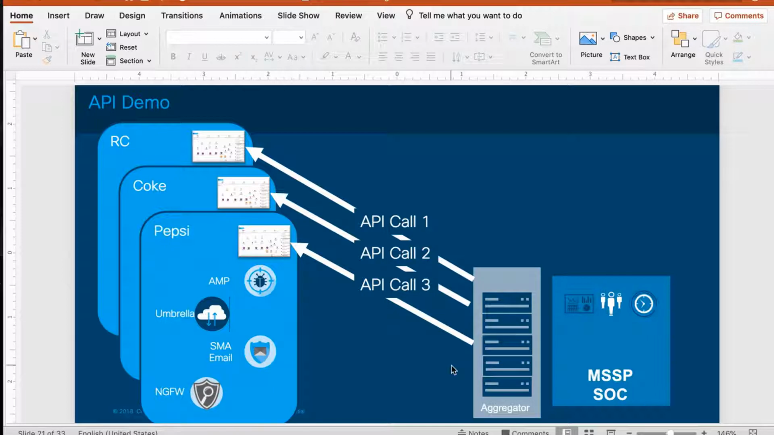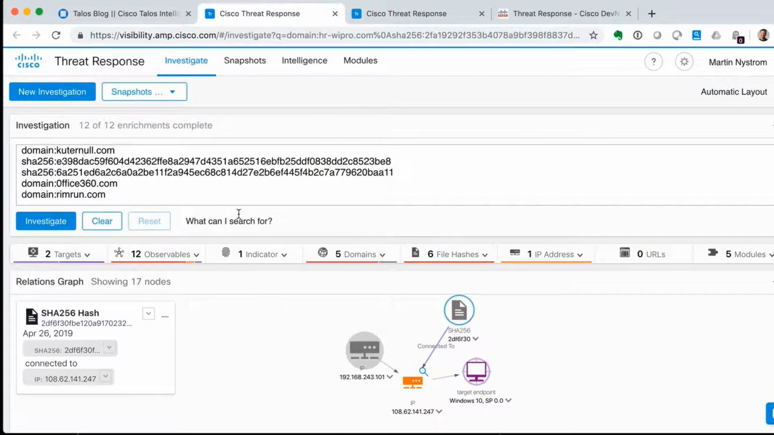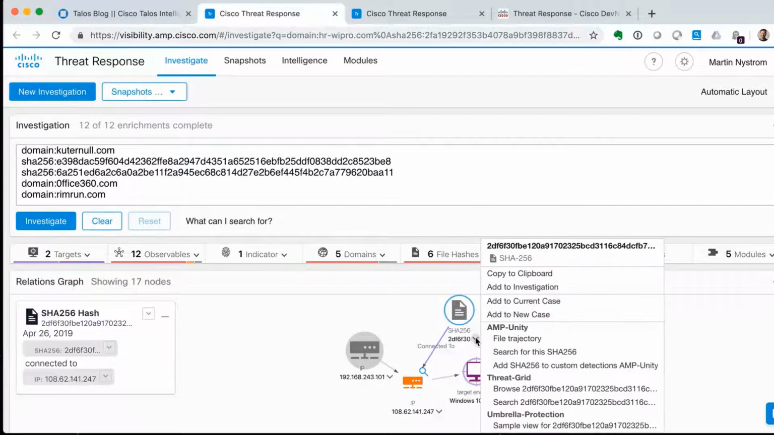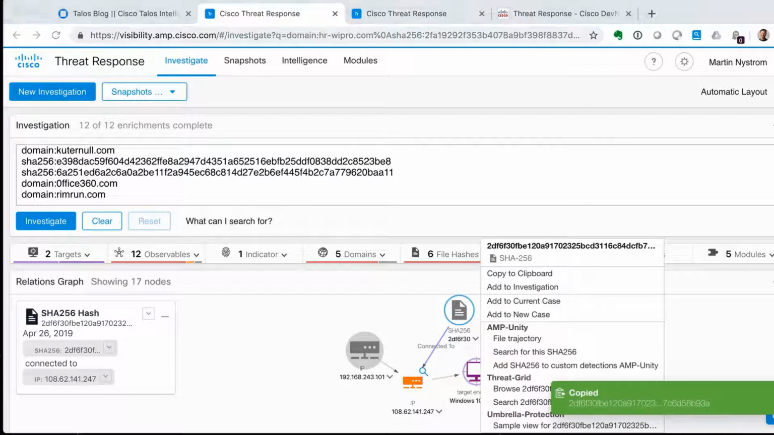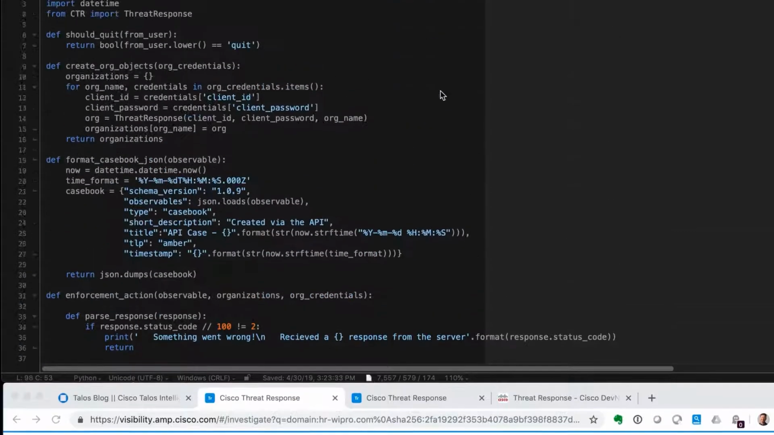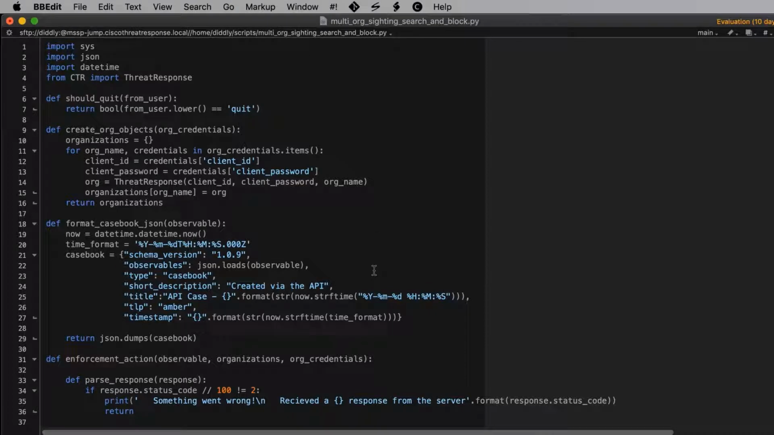I see this file hash. I'm looking right here at Pepsi. This is Pepsi in this environment. And I want to know, has this same file hash been seen at my other customers? So I'm just going to copy it to the clipboard. And I'm going to use a script to search. Now that script is up at the top left. The script uses our APIs, the Cisco Threat Response APIs, and it was written by Michael Auger.